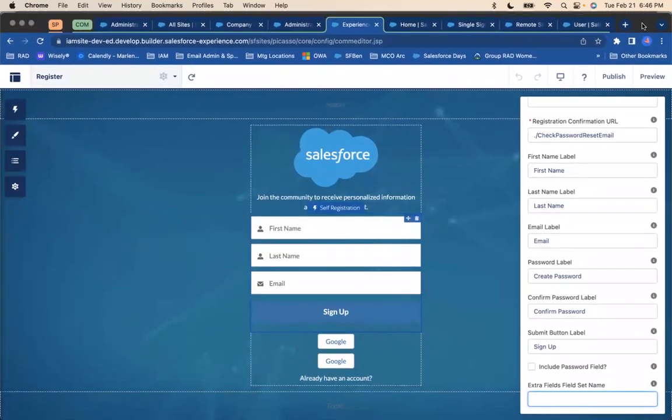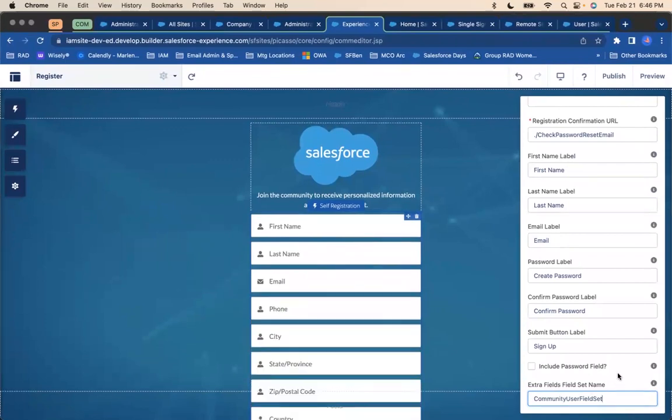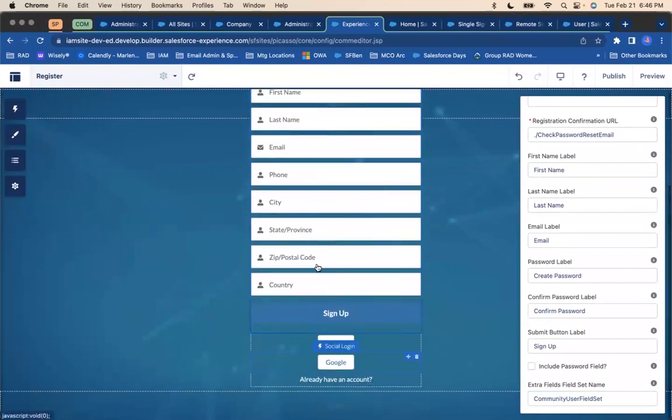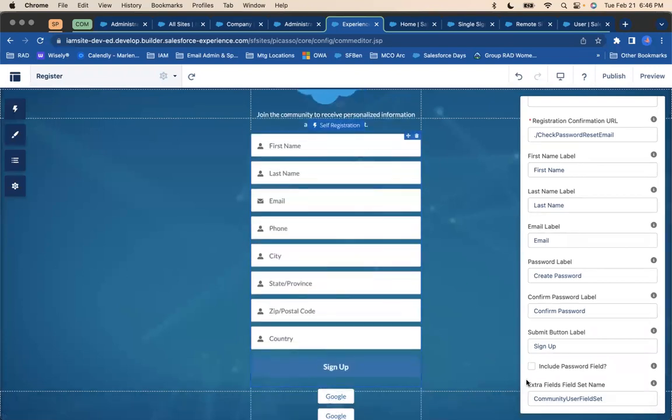Once I provided the name, it adds the fields in real time. So if I go to this page and look at it, now when you register, you're required to provide all of these elements. I thought it was interesting that it's only through a field set. For this particular page, you can't do Visualforce, you can't do a screen flow. The way to do this is just the field set.